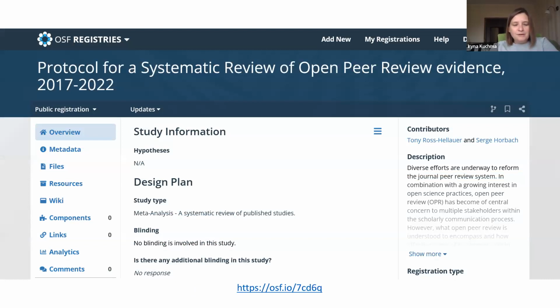So this is a real study that is going on. Maybe some of you know Tony Roshelauer, who used to work for OpenAIRE. Now he's with TU Graz, and his colleagues are looking at open peer review benefits and issues around open peer review. And this is how they described their ongoing research.